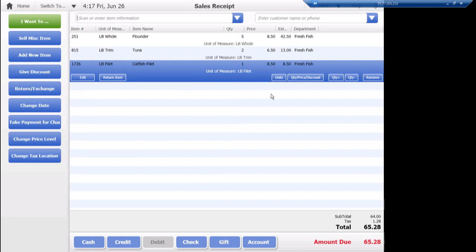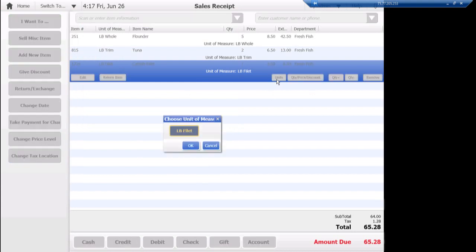But if it's fillet, same thing. I don't think it has any other options. But yeah, you can only choose fillet when it's a catfish fillet.